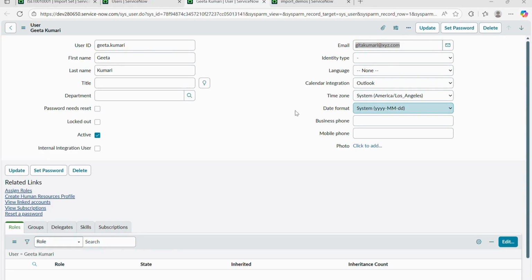Let me open my notepad and show you. So let's say we have changed the domain to Geeta Kumari @gmail.com. Instead of xyz.com, we will take gmail.com. Now we are going to update the email ID for those four records. So in the same way, I need to update this email ID in my Excel sheet under the email column.